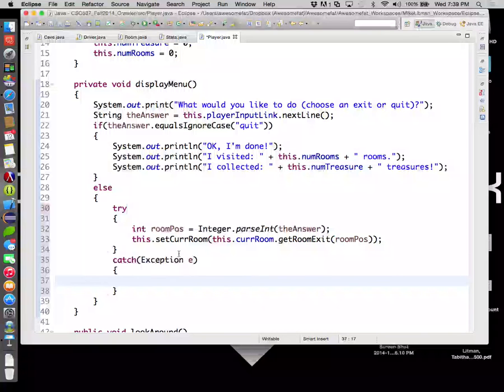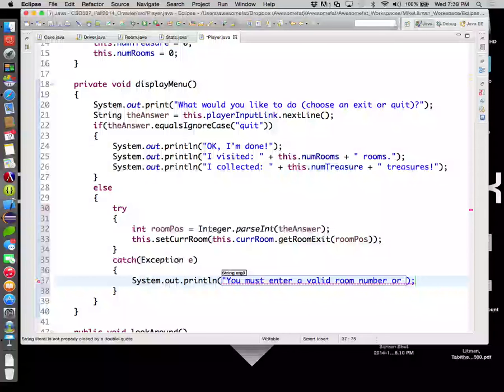Okay? So we can catch the specific exception that gets thrown, but we happen to know that the only thing that can happen in there is that it wasn't a number. So we'll go ahead and print out System.out.println: You must enter a valid room number or type quit.